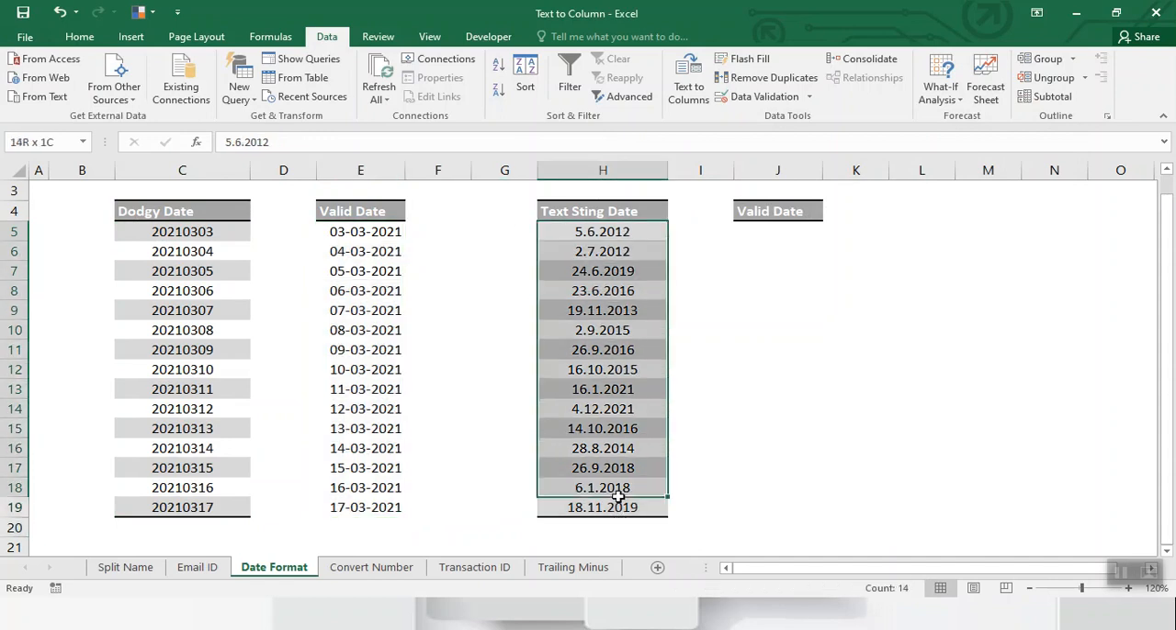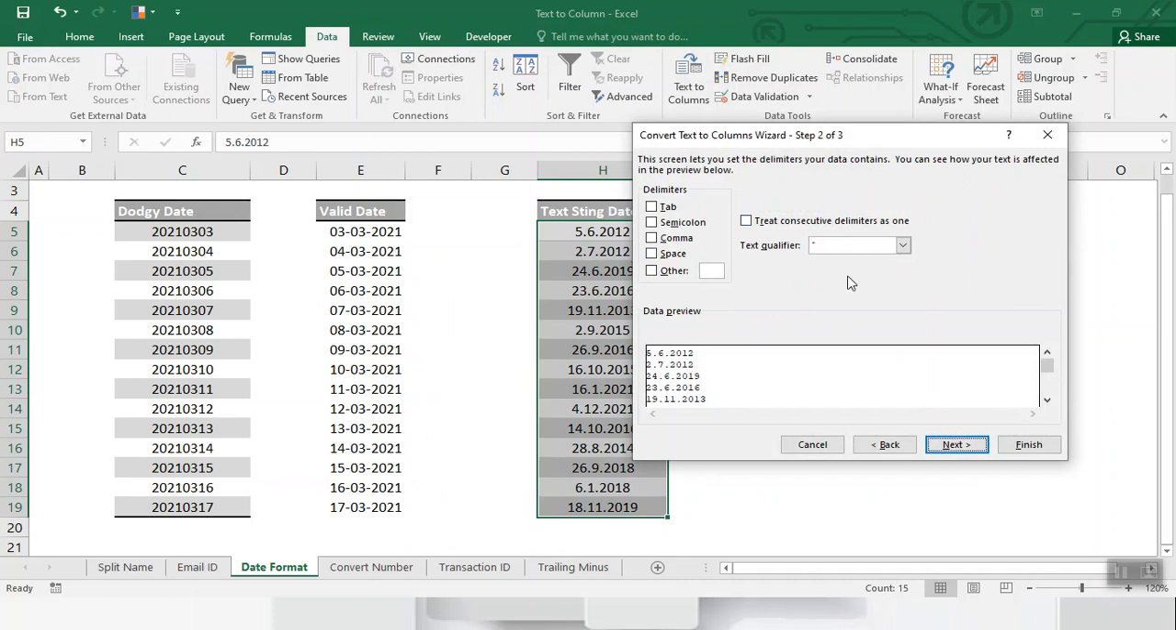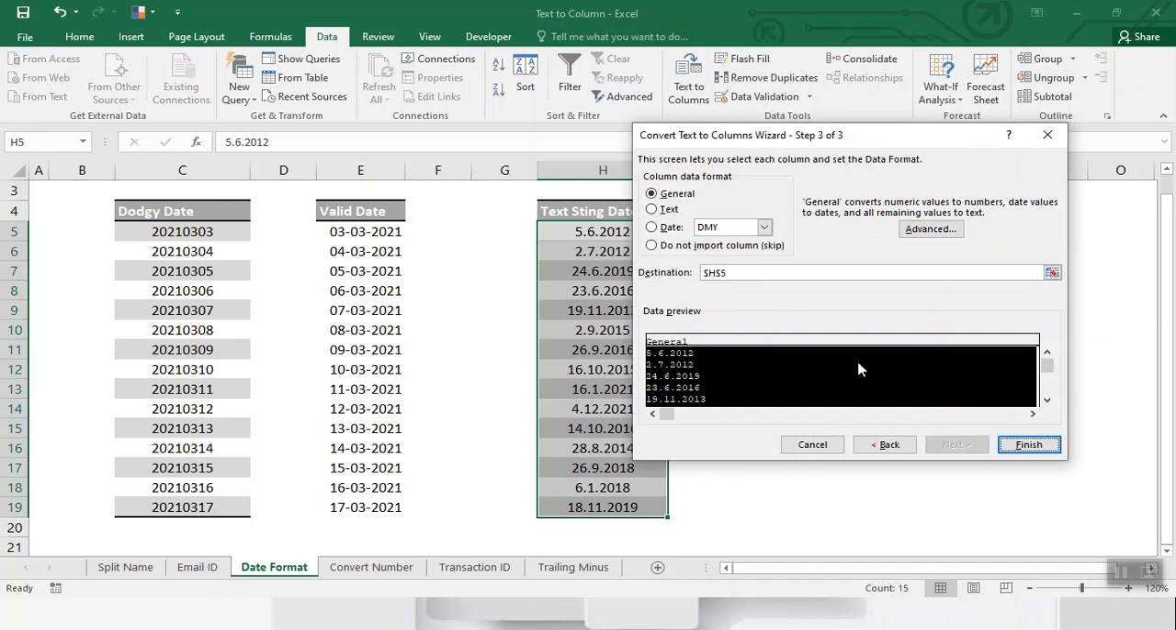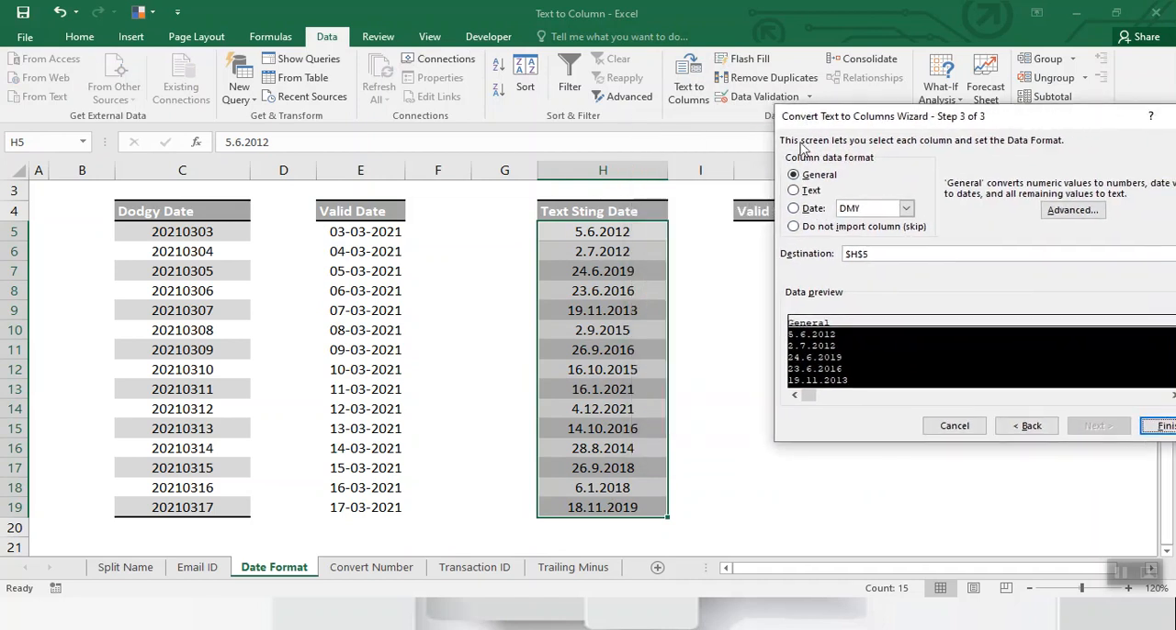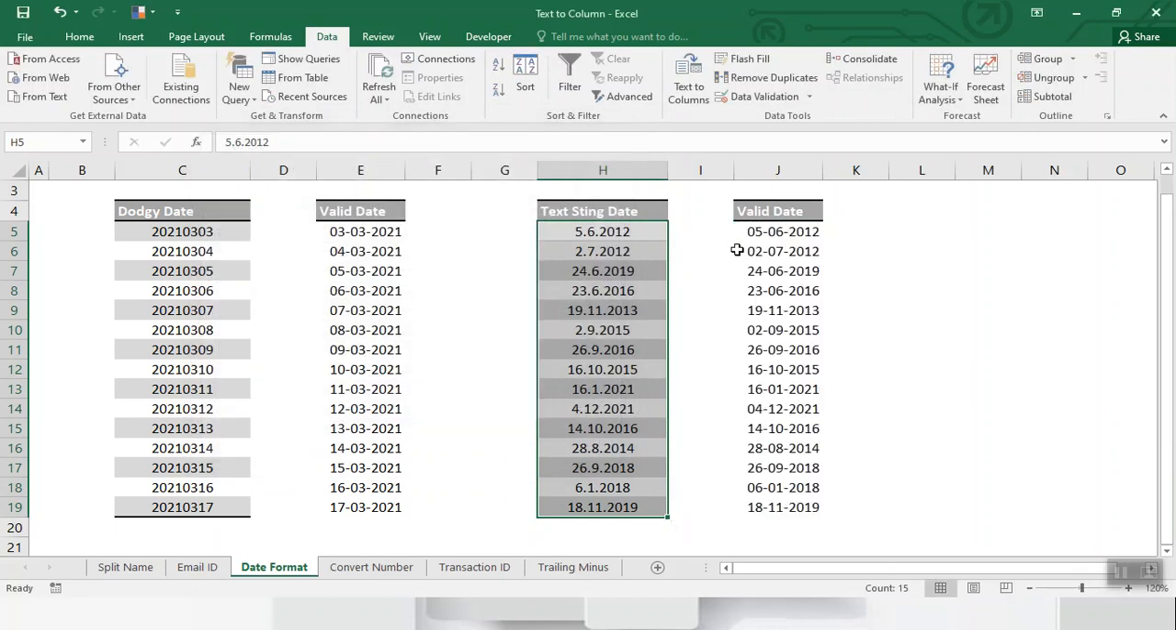Select the dataset. Go to text to column. Next. This is unchecked. None of these should be selected. Click next. Now check our data format. First is date, second is month, and third one is year. So date, month, year, this one. My destination cell is this. Then click finish. Here you go.